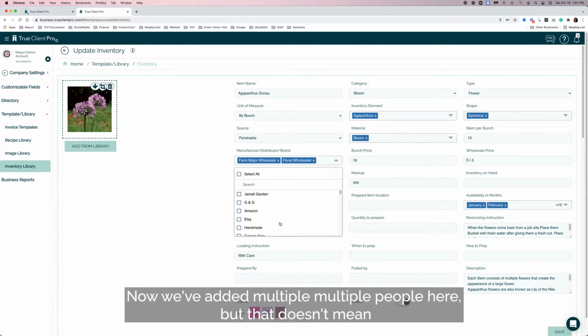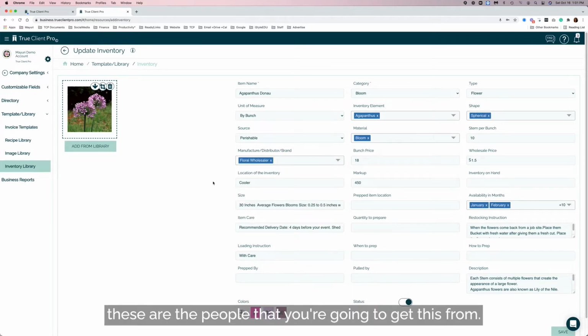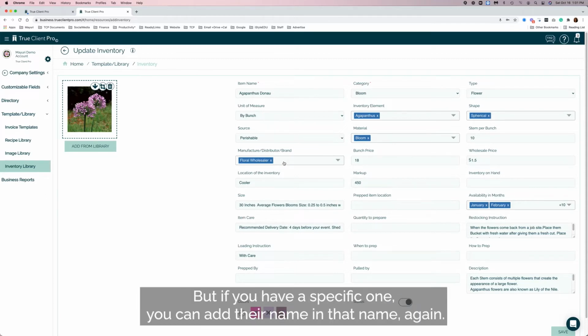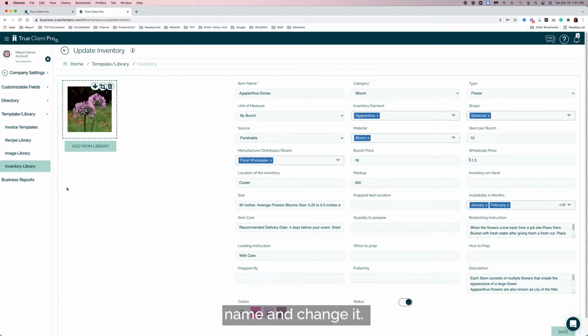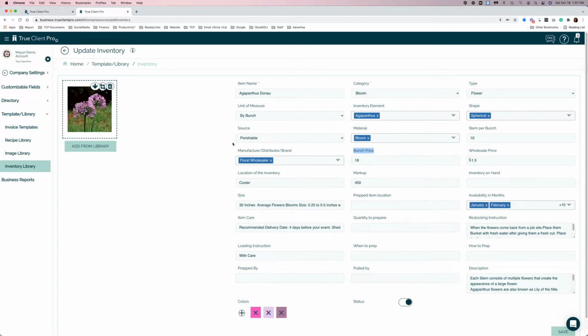Now we've added multiple people here, but that doesn't mean these are the people that you're going to get this from. So you could just write it as a floral wholesaler, then you'll know. But if you have a specific one, you can add their name. And that name, again, you're going to go to customizable field under the inventory, and we can add a manufacturer name and change it. The relationship, oh, I skipped an important one, guys.